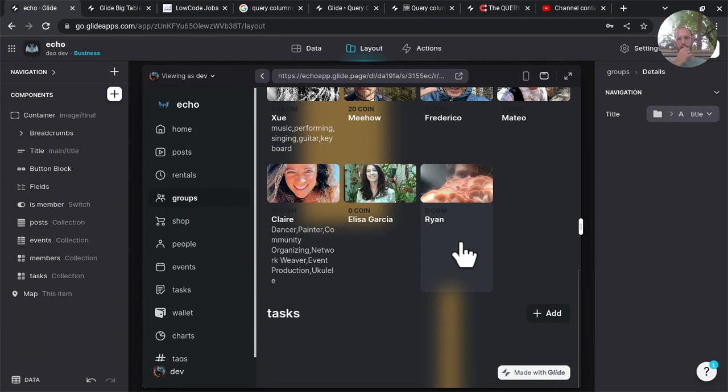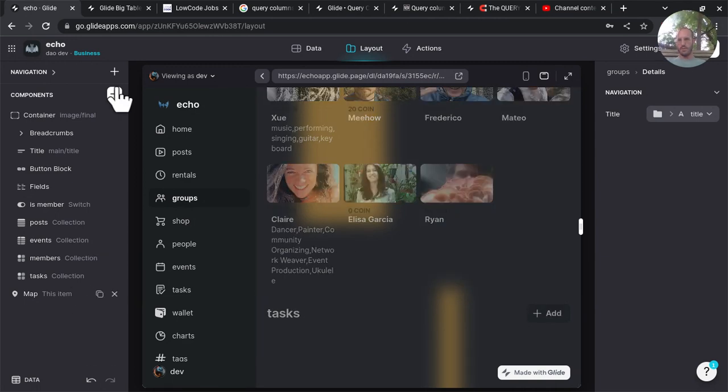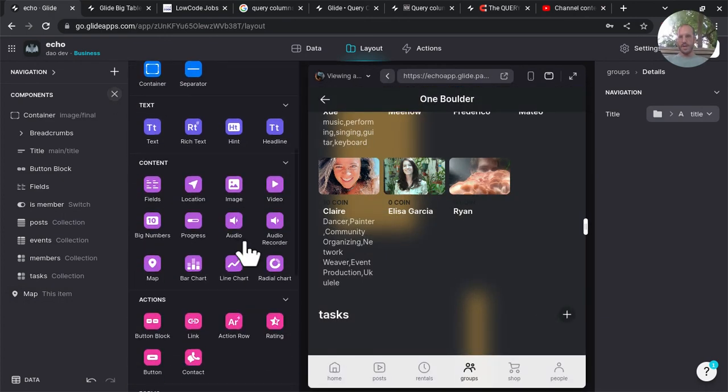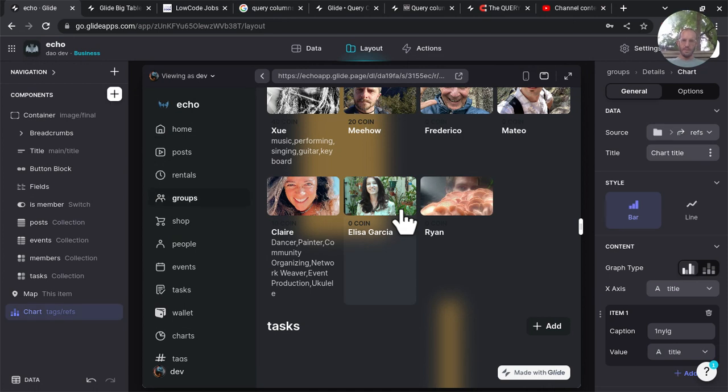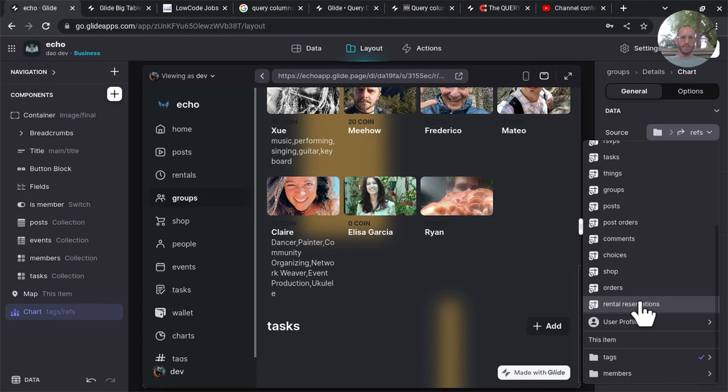So now that we have all the members, I might want to add up all the coin that all the members have, and that's like the collective budget or something. Or let's do something slightly cooler, which is I want to create a graph, a bar chart. So now that I have a straight reference of the members, we're going to reference all the members.